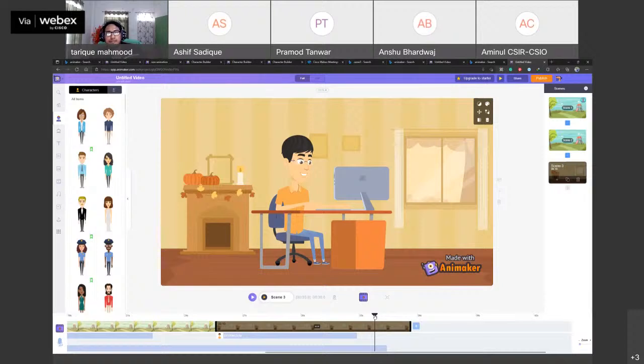If you go for online, like Animaker, there are two more online platforms called Powtoons and Beyond. Any Metron is also available, but that is more complicated, as we found, compared to Animaker. Animaker is more comfortable for the students and for the beginners. That's why we're using this platform.